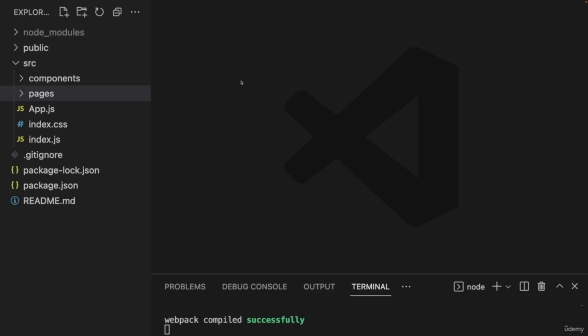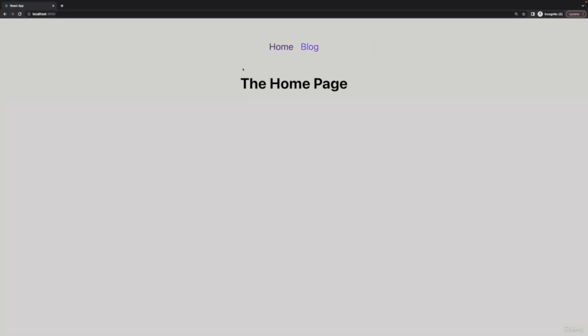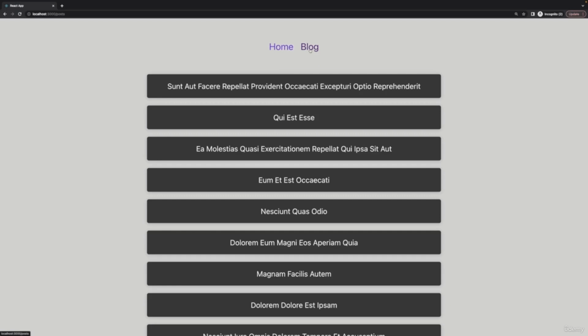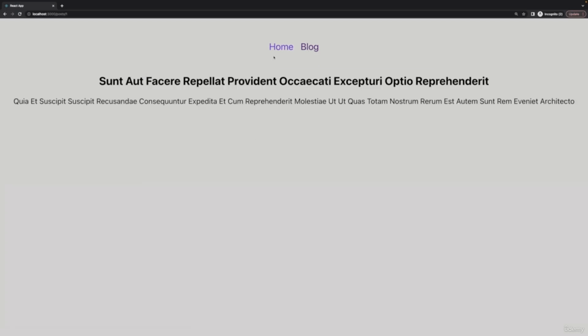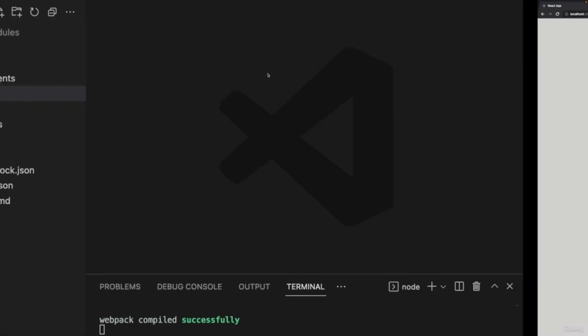Now, for this course section, I prepared a brand new example application, which you find attached, where we fetch a list of dummy blog posts and can view the details of such a dummy blog post.